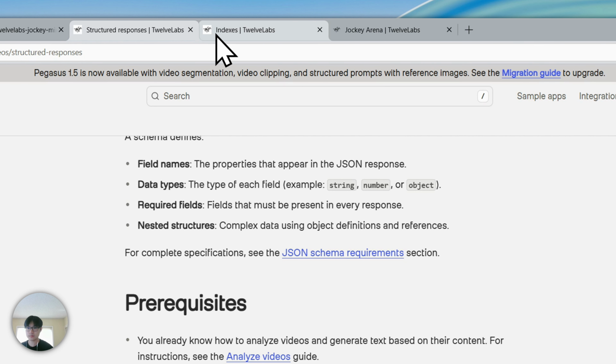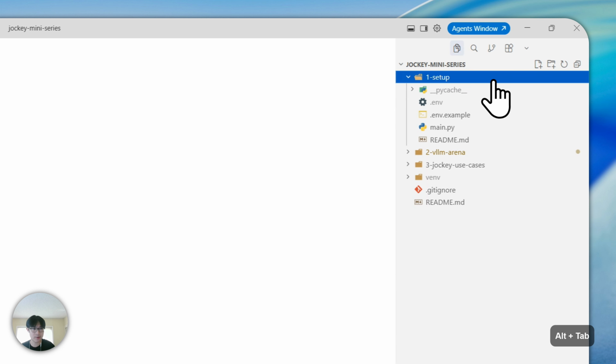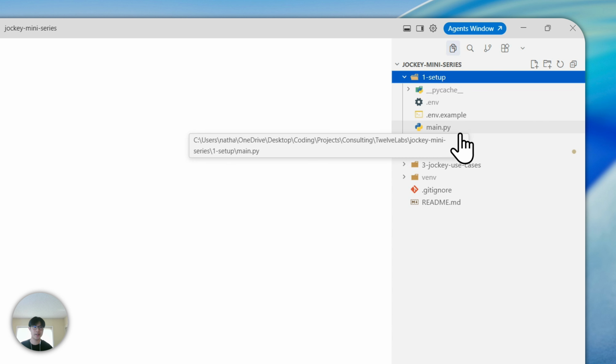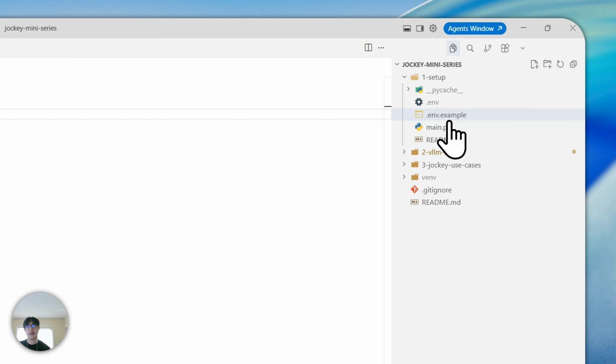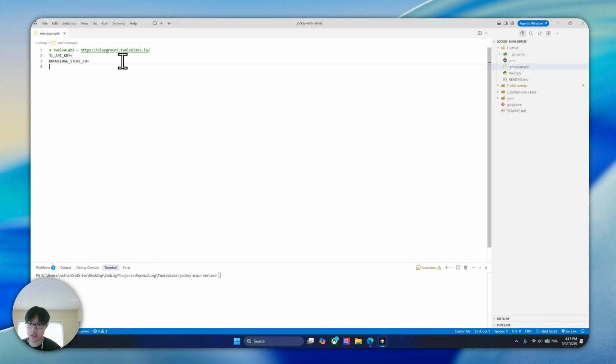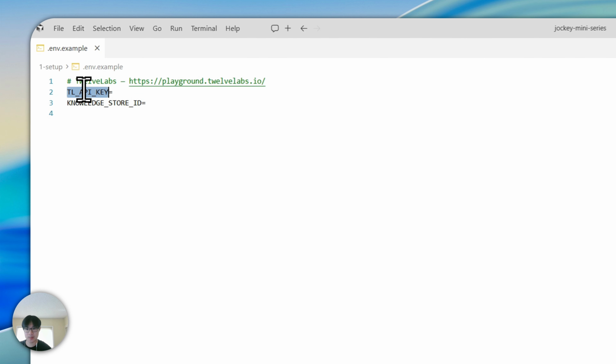Great. Once you pull that repository, it should look something like this. Make sure that you set up your .env. You'll need a 12Labs API key, of course, and you'll also need a knowledge store ID.